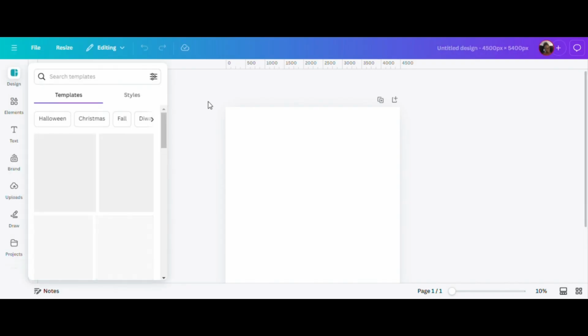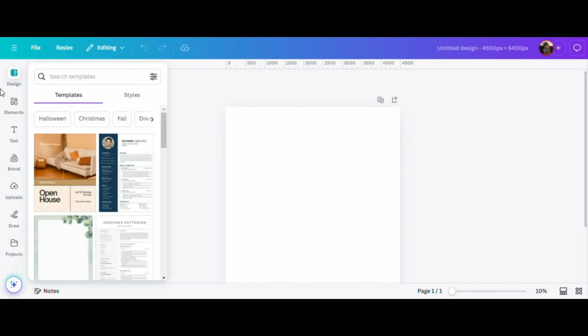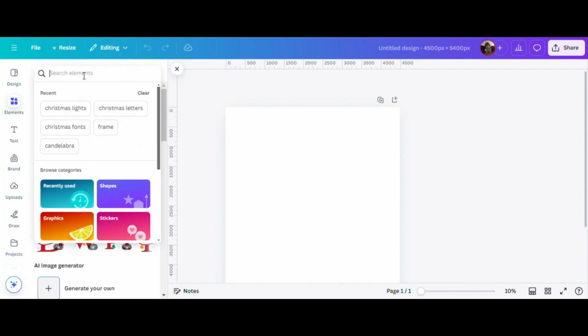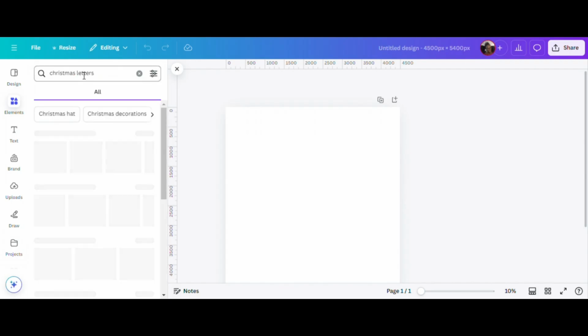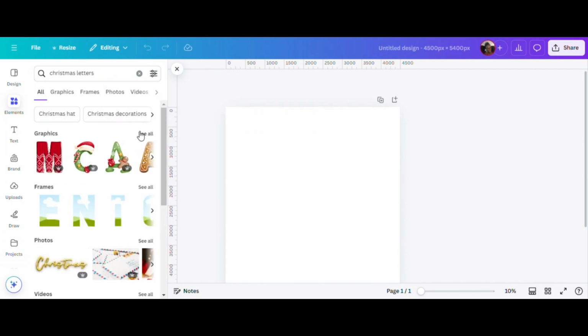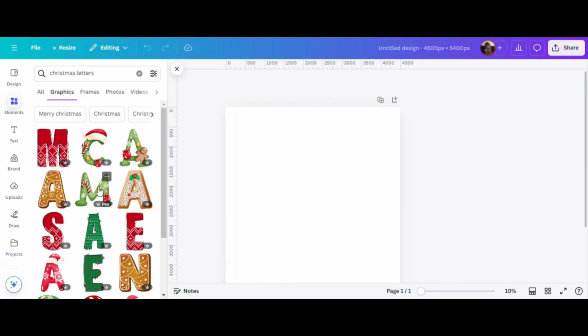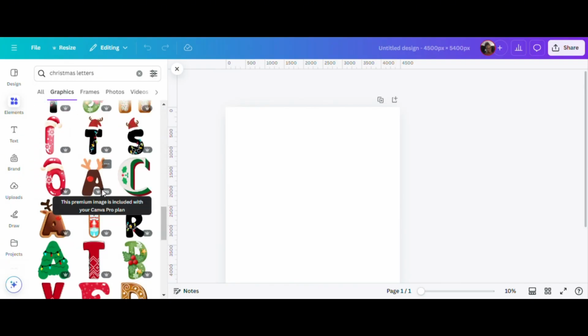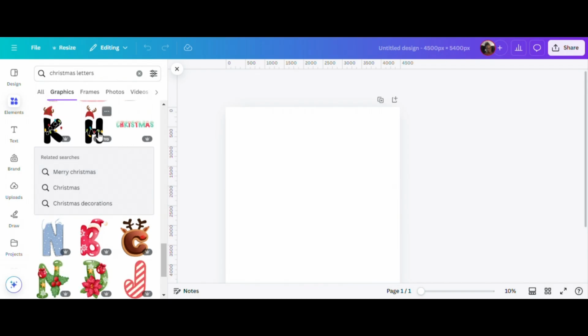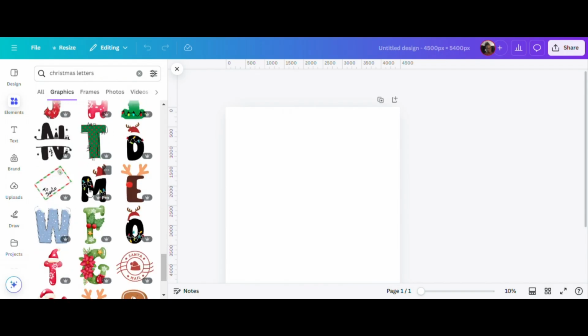We'll go over to where it says Element on the left-hand side and click on it, then type in Christmas lights because I want to wrap Christmas lights around a Christmas-looking letter. Next, we'll go to See All because that's going to show us all the options available that Canva provides. I'll just show you a few of them right now. They do have this black letter with lights on them, but I want to go ahead and create my own.